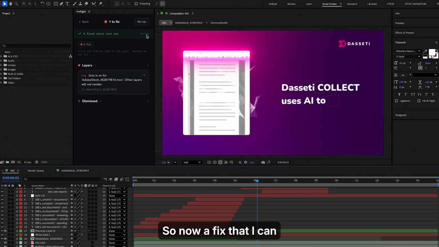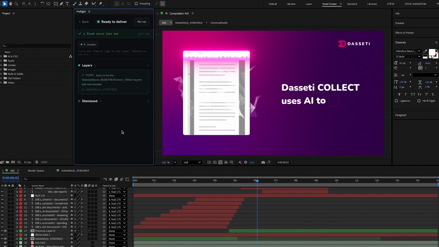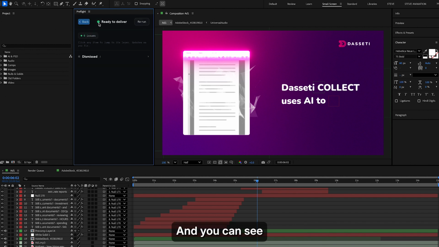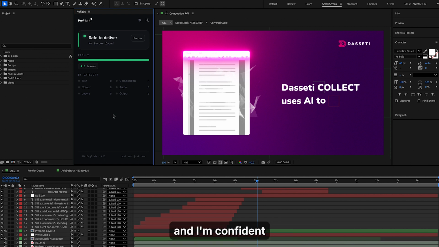So now I've fixed that, I can then go back to the PreFlight panel and rerun PreFlight, and hopefully it's going to tell me that this is now safe to deliver. And yeah, you can see it says ready to deliver there. Now if I go back to the home page of the panel, it's now going to say safe to deliver. I can render this without any issues, and I'm confident that I can deliver this to a client.